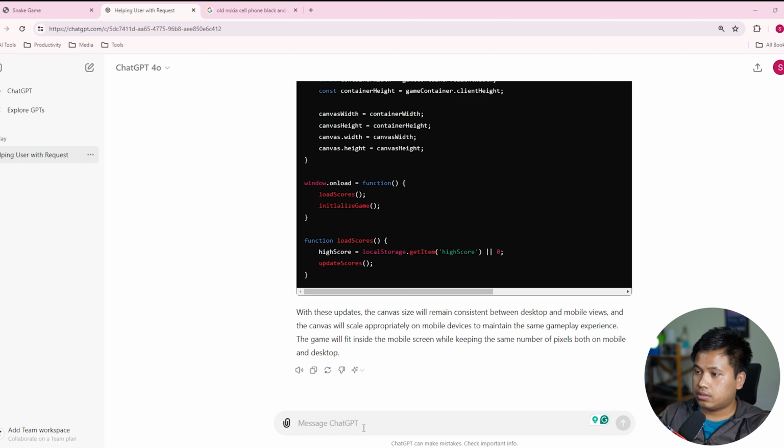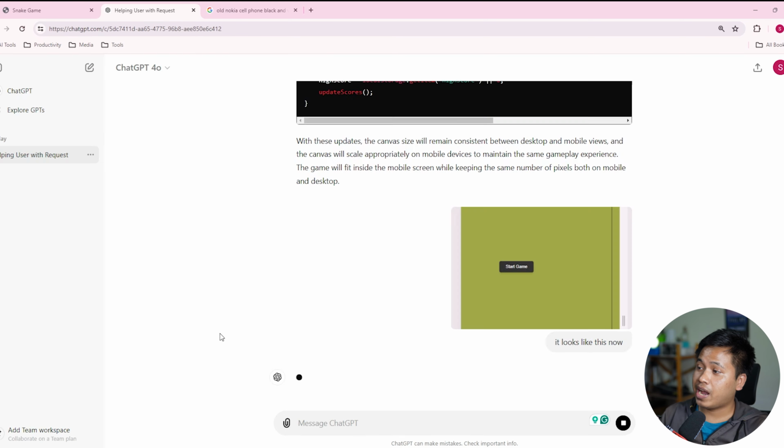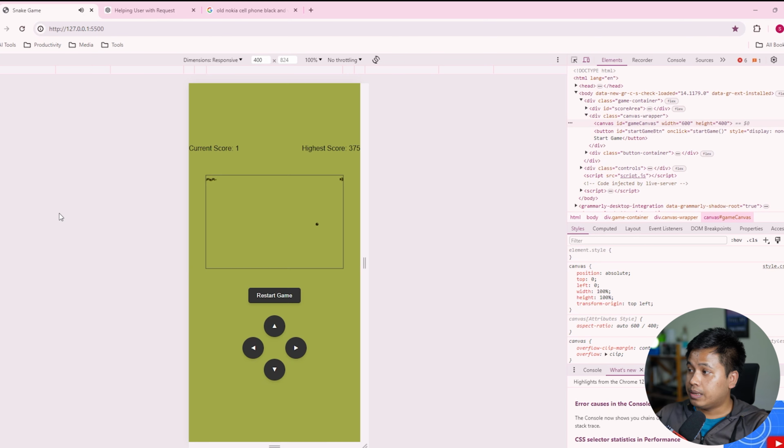And I'll ask, still doesn't work. It looked like this now. Finally, after again back and forth here, got it to work. But not quite there, but we are almost there. Now the pixel value and snake size will be the same in both the mobile and desktop view.